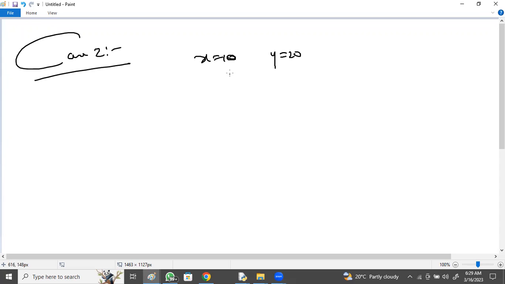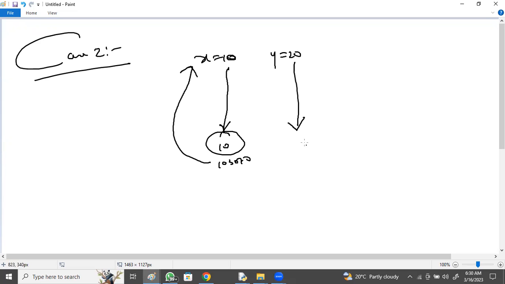How many objects will be created? Two objects. For 10, one object with value 10 with some address, and the address is given to X. For Y equal to 20, one more object with value 20 with some address, and the address is given to Y.